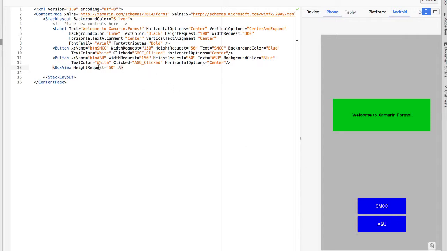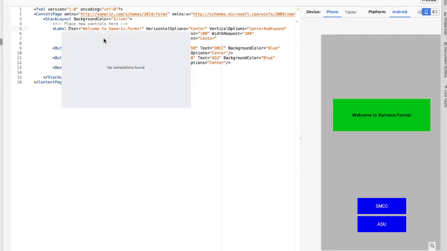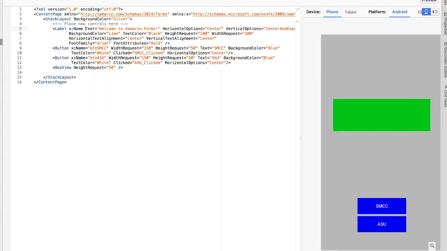That's my interface. So I need to do one more thing, and that is I want to name my label so I can refer to it in code. So I'm going to add an x:name equals, and we'll call it LBL campus.